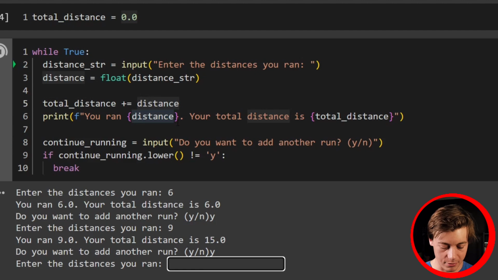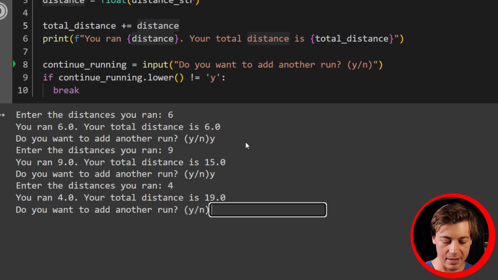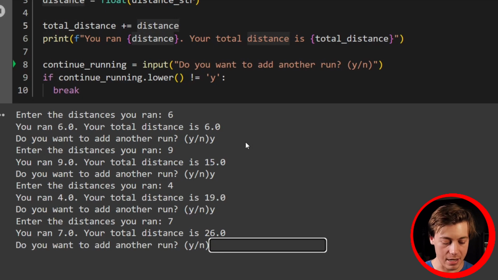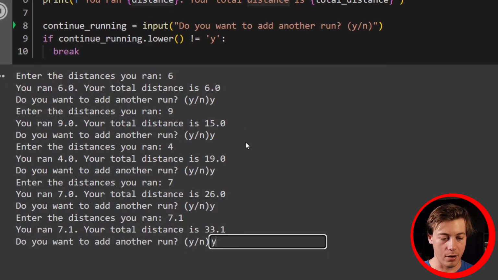I want to add in another run over here. Then I split up 2 runs in one day. The first run was 4 miles. So I'm at 19. I want to add in another one. The next one was 7 miles. Okay. I'm at 26. I want to add in another one. The next day I ran 7.1 in the morning. So 7.1. I want to add in one more run.